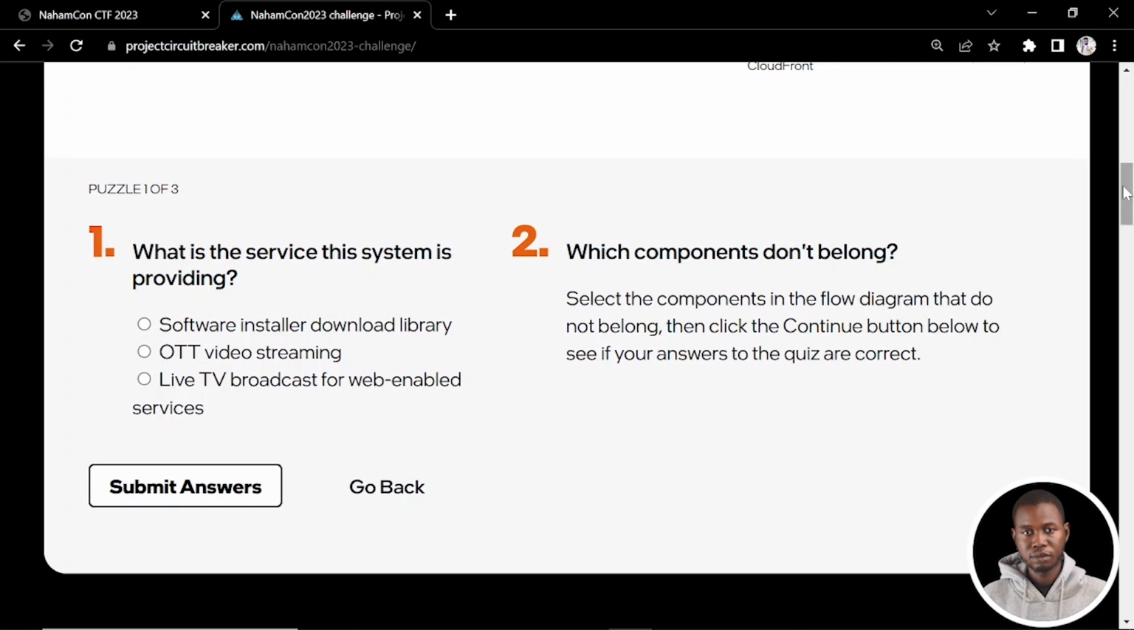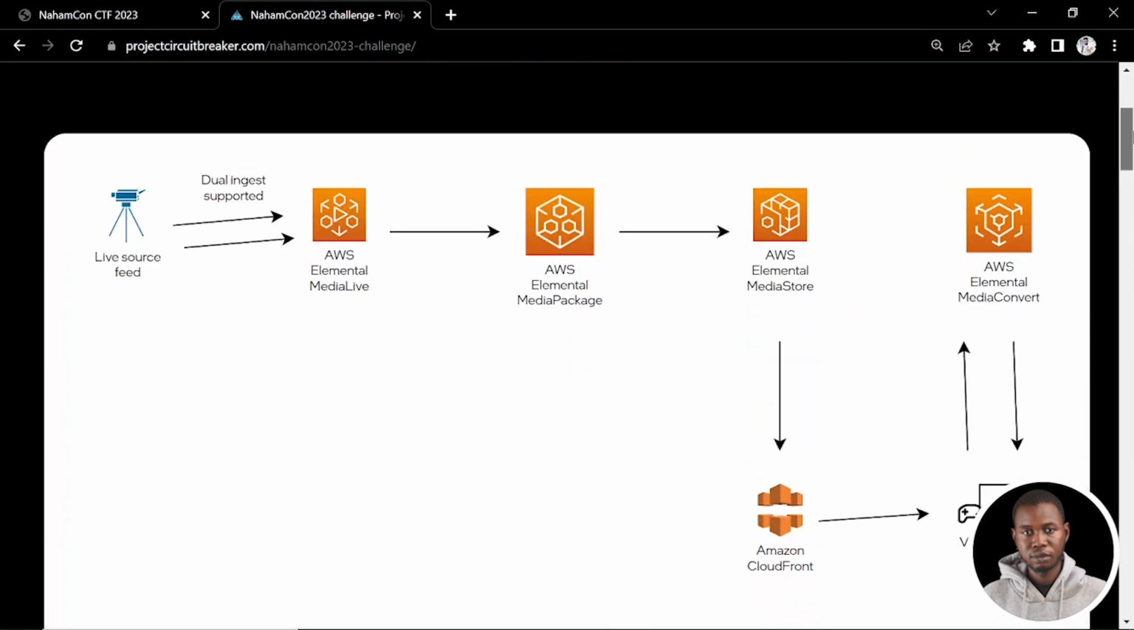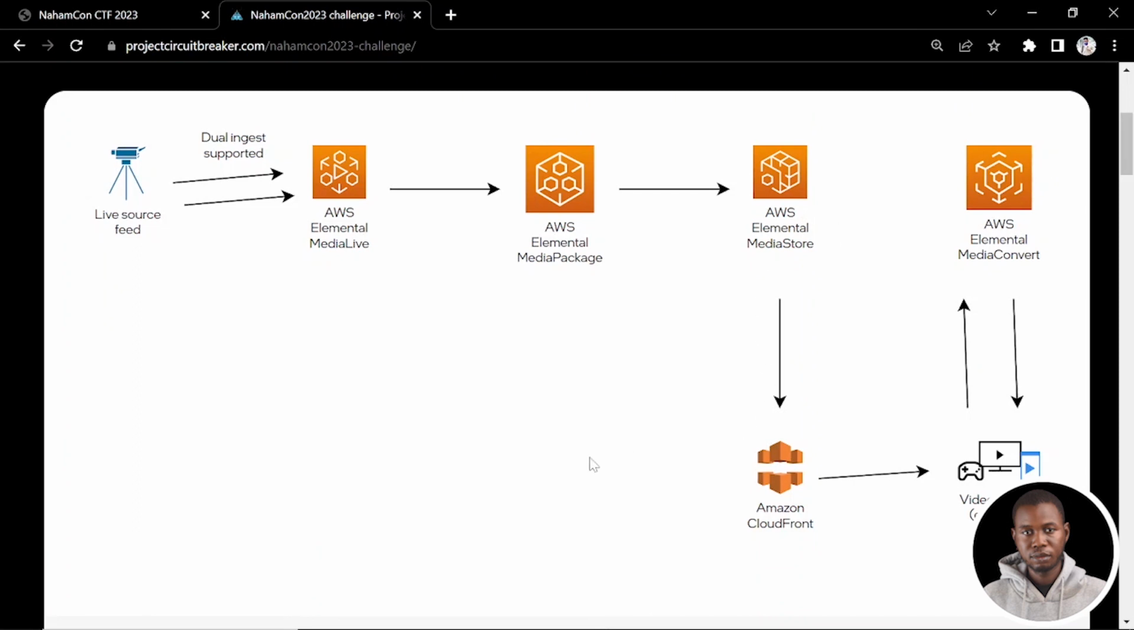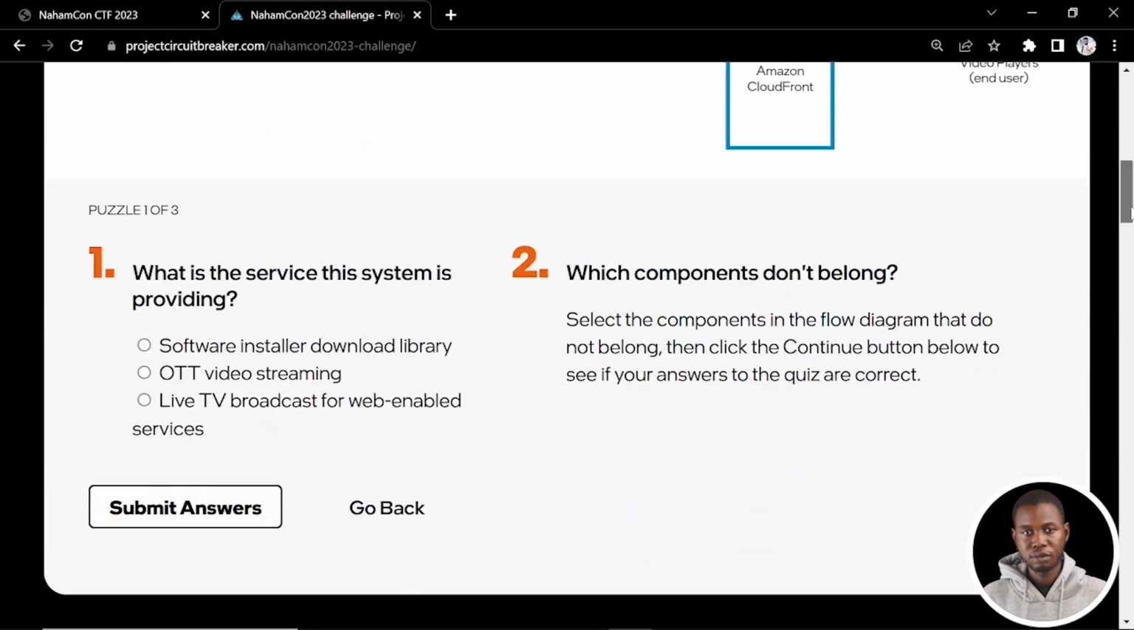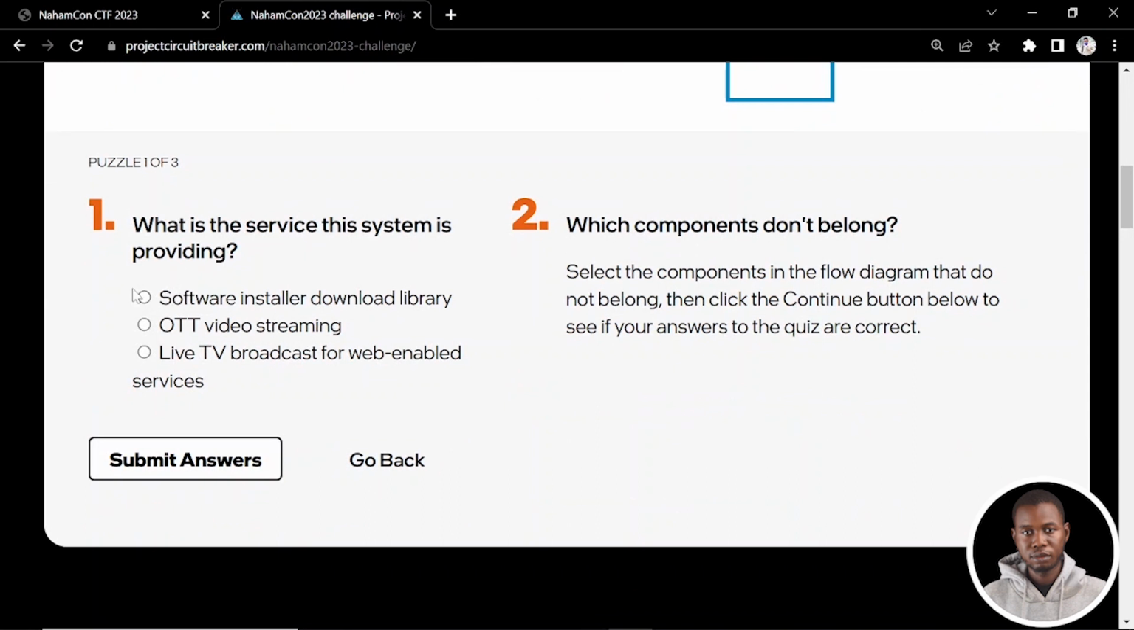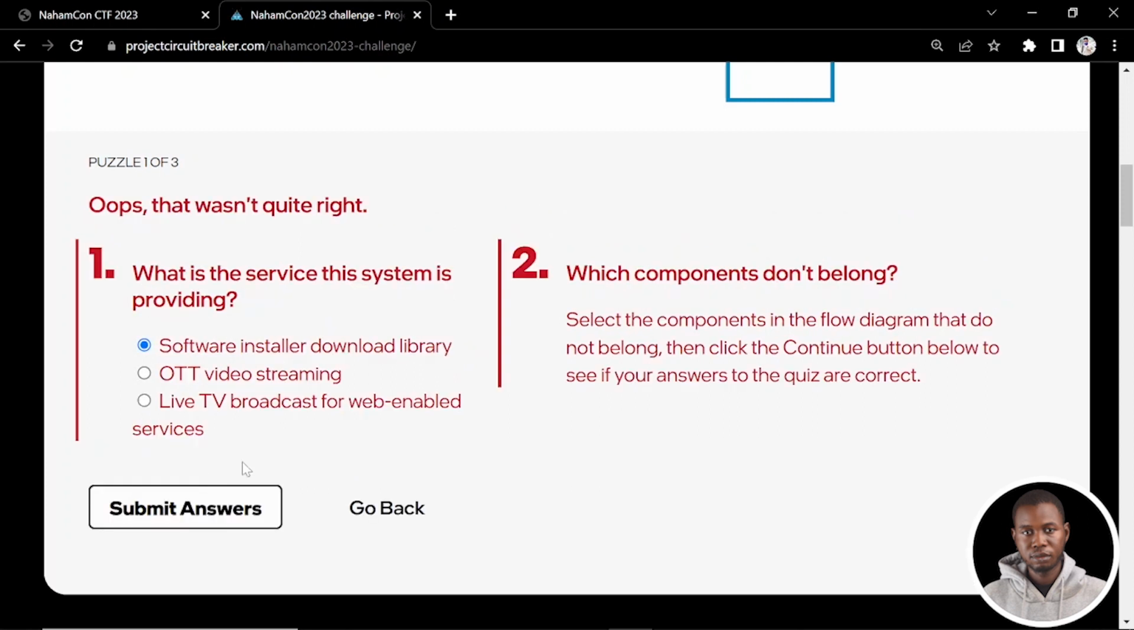So I'm going to scroll up. So let's say we feel Amazon CloudFront is not supposed to be on this architecture. So I'm just going to select Amazon CloudFront and scroll down. And let's just pick a random answer right here. So I'm going to click software installer download library and I'll click submit. Now we get, oops, that wasn't quite right, meaning both answers that we supplied are wrong.